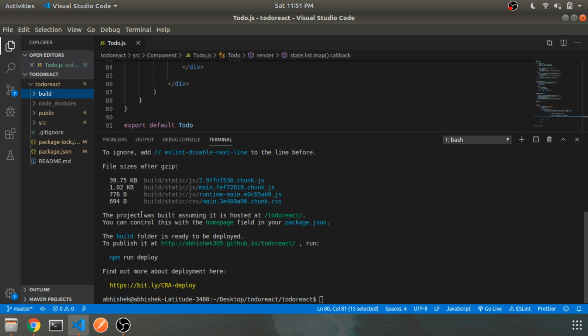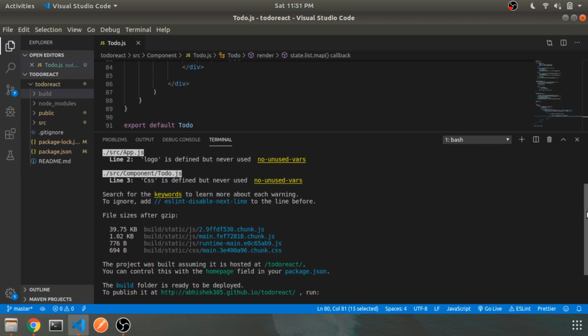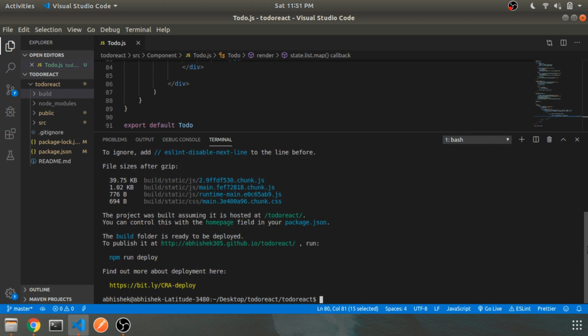So here it will prompt you with some examples of how you can deploy it to GitHub Pages, right? So it will also provide you a publish link. So this is a link where you can publish your website, right? So once you are done with npm run build, you can directly hit npm run deploy.